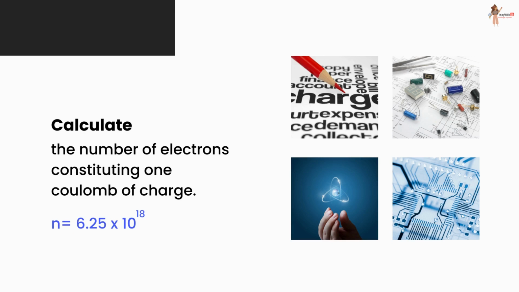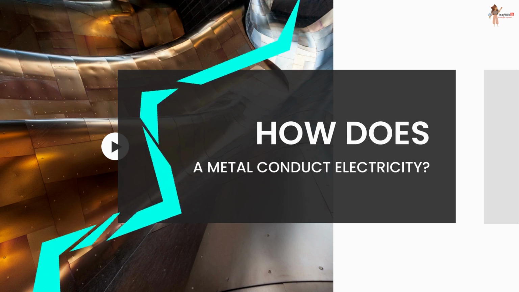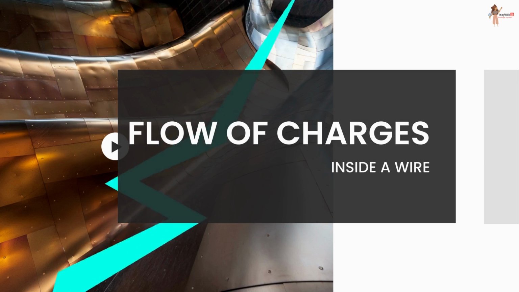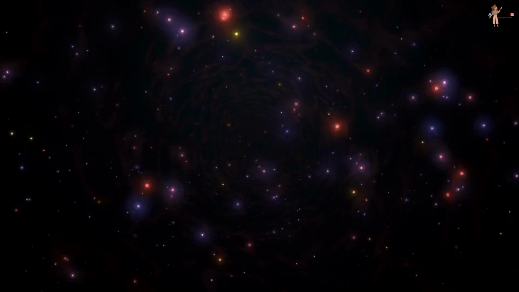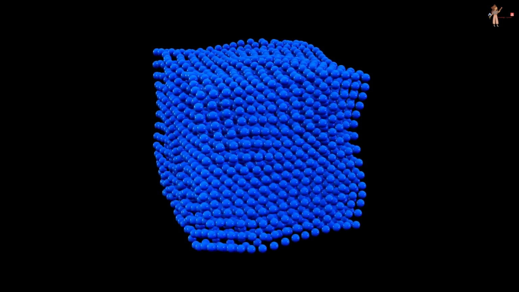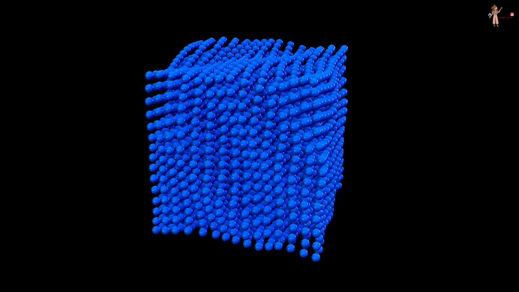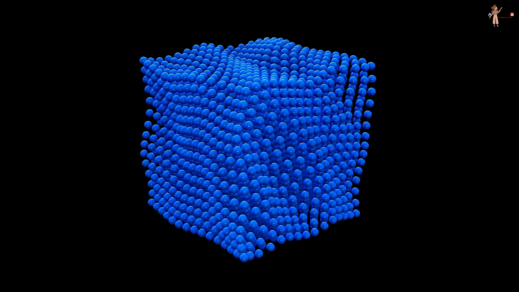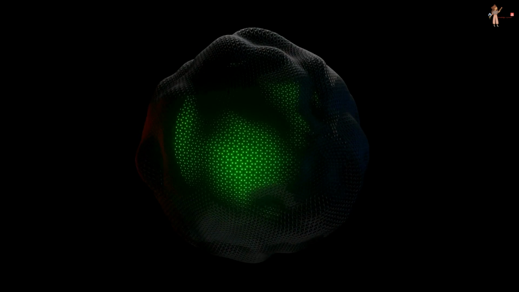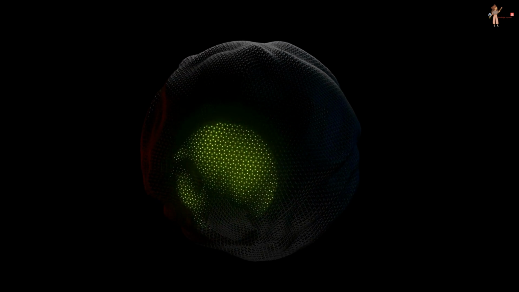Now, if I ask you, have you ever wondered how does a metal conduct electricity? For that, let's see the flow of charges inside a wire. You would think that a low energy electron would have great difficulty passing through a solid conductor. Inside the solid, the atoms are packed together with very little spacing between them. But it turns out that the electrons are able to travel through a perfect solid crystal smoothly and easily, almost as if they were in a vacuum.